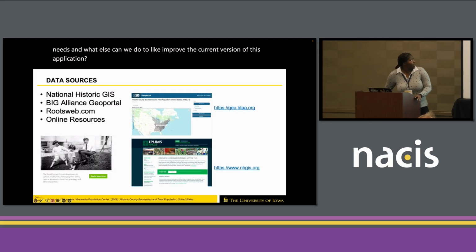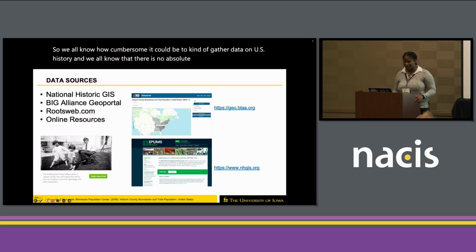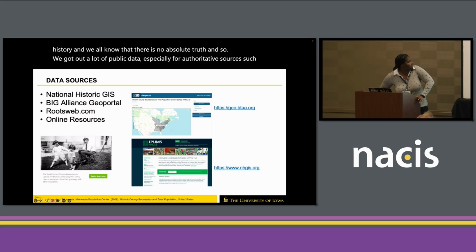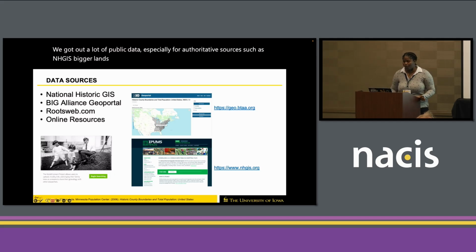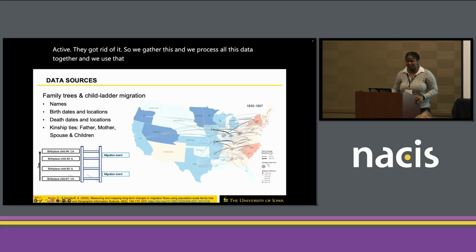Going to the design, we all know how cumbersome it can be to gather data on U.S. history, and we all know that there is no absolute truth. So we gathered a lot of public data, especially from authoritative sources such as NHGIS, Big Alliance, and GeoPortal. We got our family tree dataset from rootsweb.com, even though it's no longer active. They got rid of it. We gathered and processed all this data together, and we used that to develop Roots and Migrants.